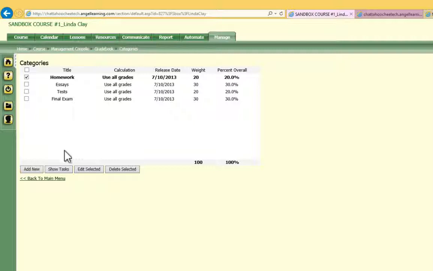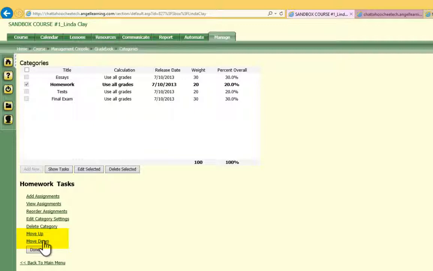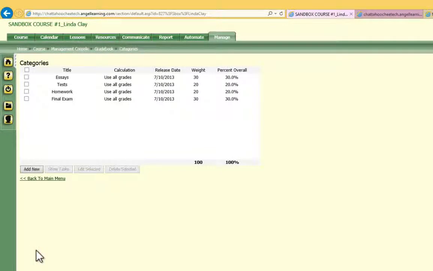This time we choose Show Tasks because we're not editing the category itself, we're just going to move it. Show Tasks. And now we can move this category up or down using these hyperlinks. Let's move Homework down. Now Essays displays first. We can move it down again. And we click Done. Let's say we want Tests to display first.